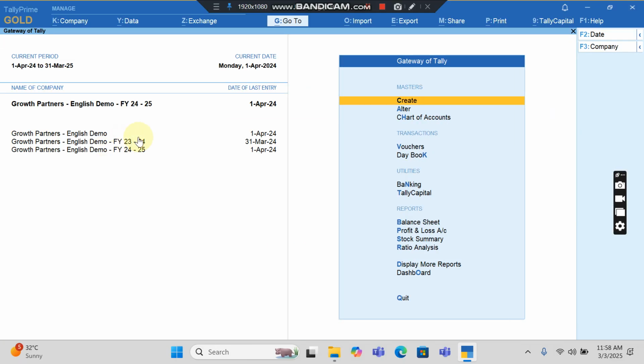So it is always advised to split the data only when the data becomes very heavy, number one. Number two, even if you're splitting, make sure that you have the last 2 to 3 years data in the same Tally data that you are currently using, so that whenever you want to refer back to any previous transactions of last year, you don't have to go back to a different Tally data.